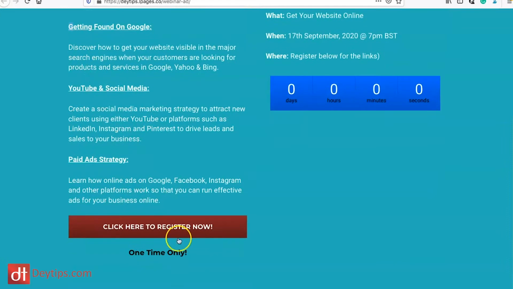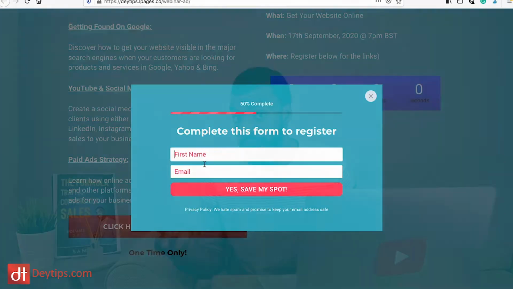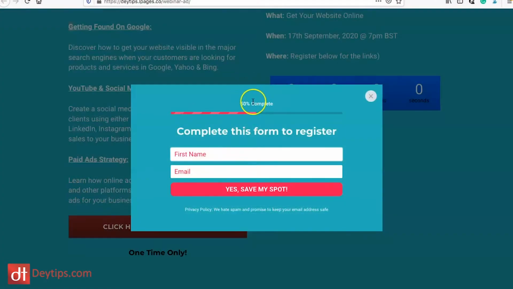So this is a simple landing page, and when people click on that, there's a little pop-up here. Now these little pop-ups can be really effective as well in terms of conversions. And ClickFunnels use a similar thing as well. When someone clicks on the button, it says 50% complete.